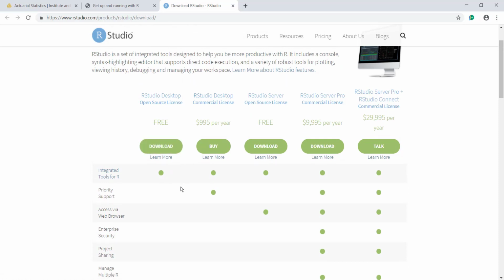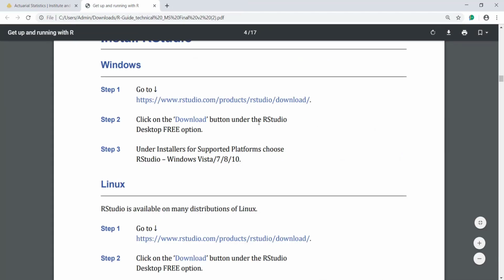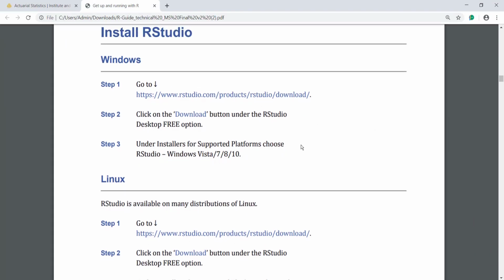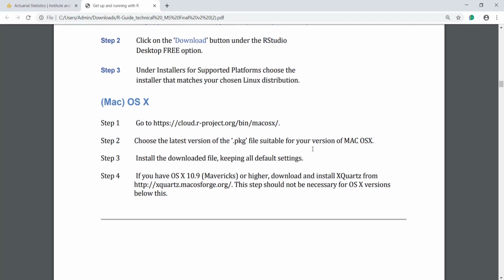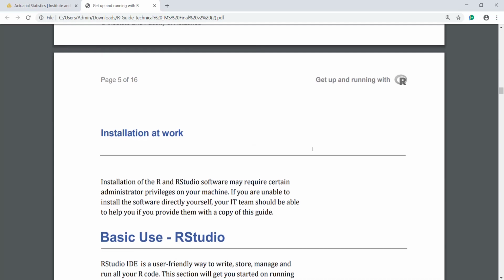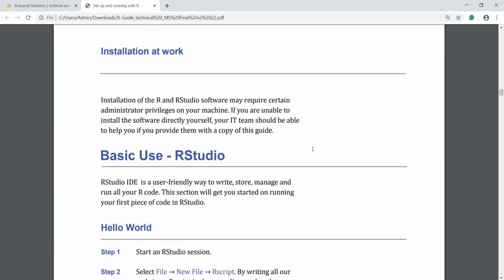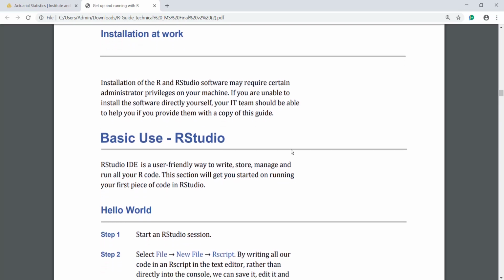Click on this link, follow along, the exe will be downloaded, install it, your PC might be rebooted. Go along, you will find your way through. All right, so this is how you will download R Studio as well. You can follow these steps for Windows, Linux, and Mac OS. If you are going to install R and R Studio at your work, make sure you contact your IT team for it.